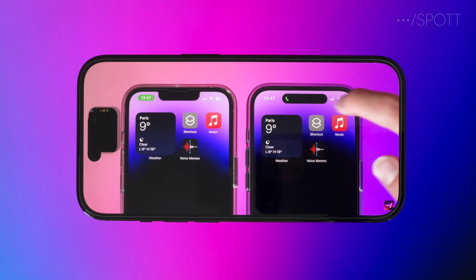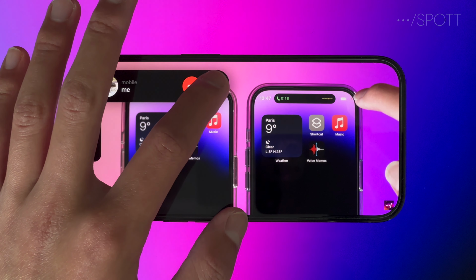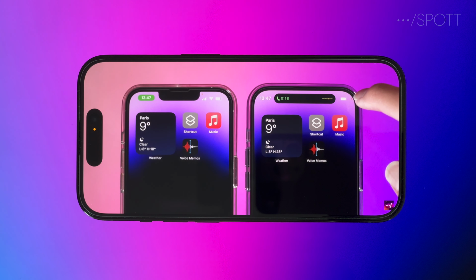And the same thing goes for phone calls. It just pops out from the camera cutout area with the usual options, and when you answer the phone, it just goes right back inside, nowhere to be seen, so you cannot return to the call unless you go back to the home screen and then end it from there.